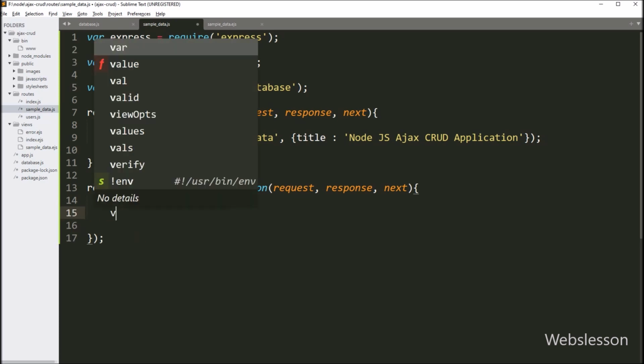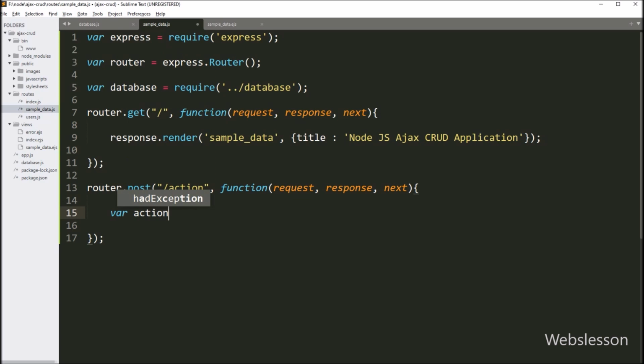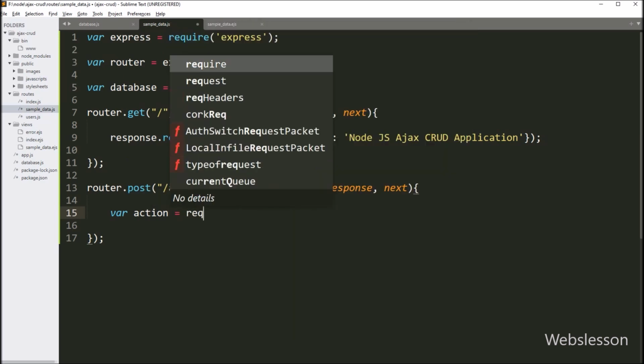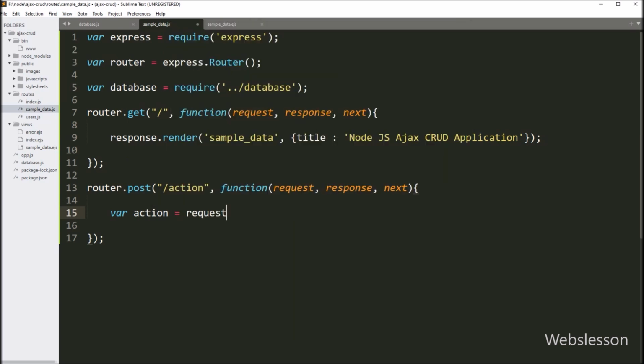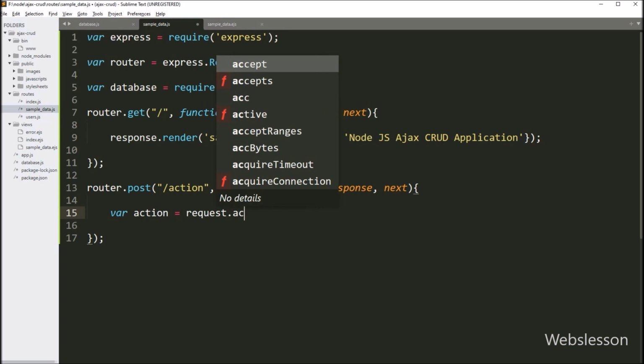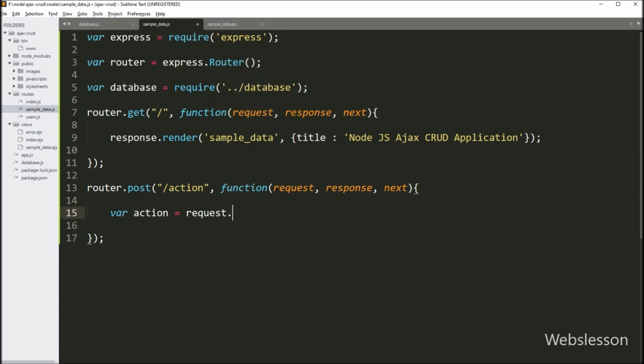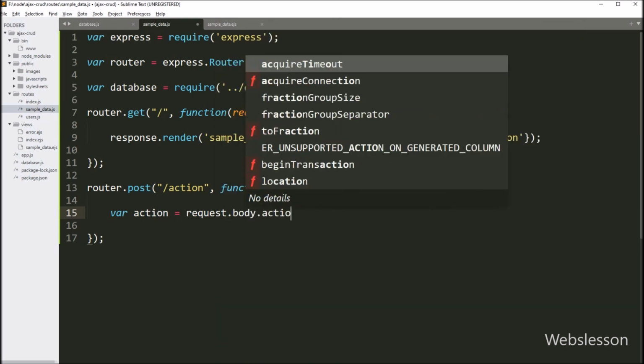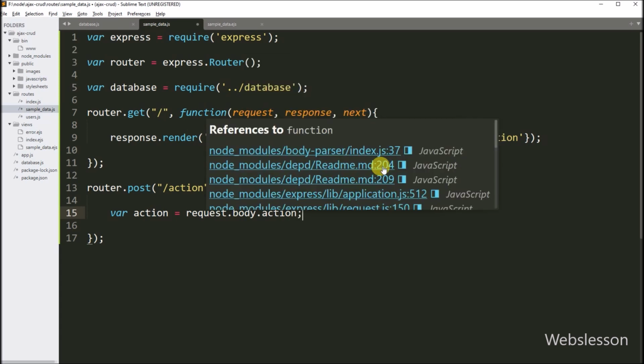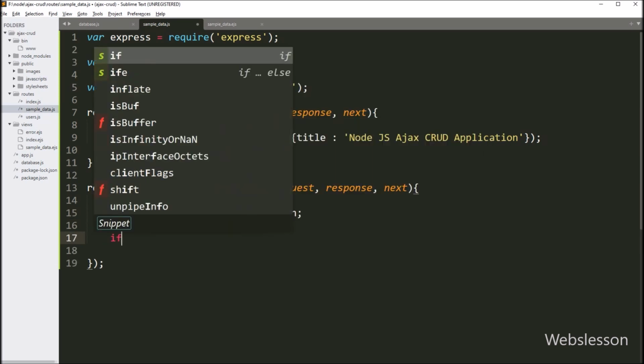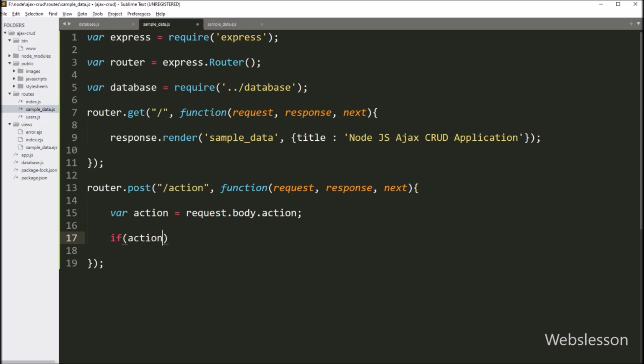Under this function, we have to write action variable is equal to request variable.body.action variable, so here we have stored action post variable data in local variable. Now we have to write if statement, and under condition, we have to write action variable value is equal to fetch, so if this condition true, then it will execute if block of code.